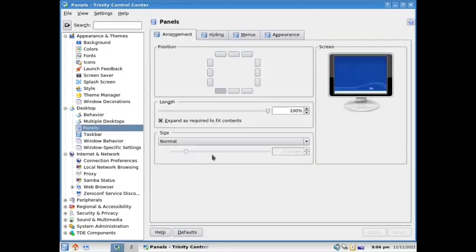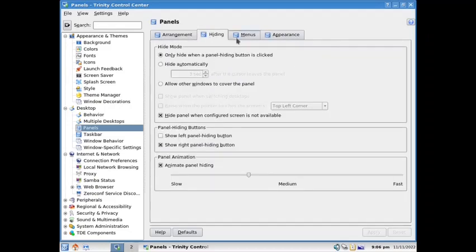And here you can change the panel. So you can change the look of the panel. You can change the arrangement of the panel, where it is shown, bottom left, center, bottom right. On all the four sides you can do it, center, bottom, left, right, and center on all the four sides of the screen. You can hide the panel.